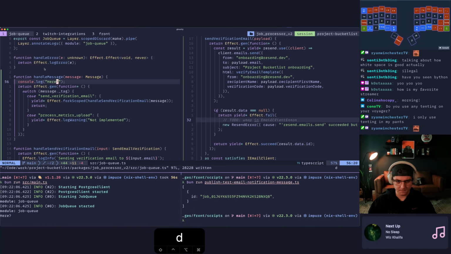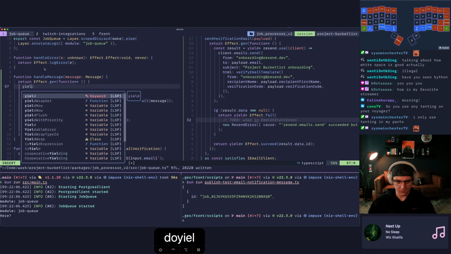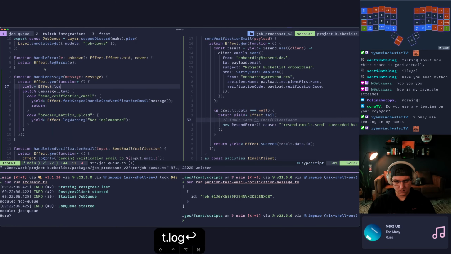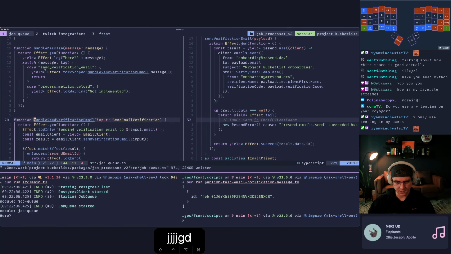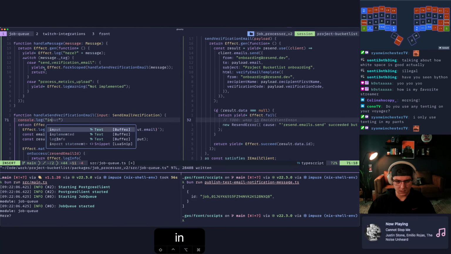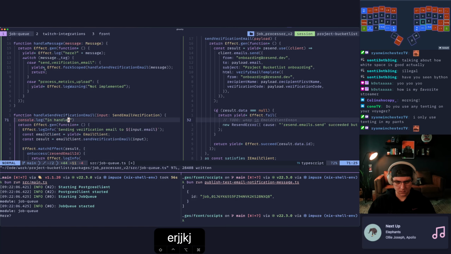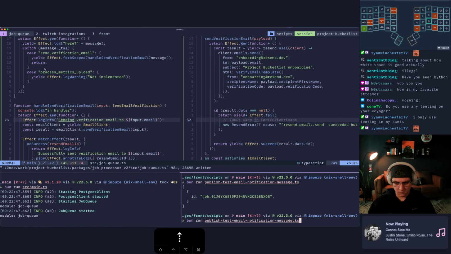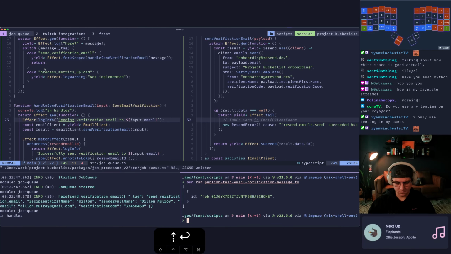That's a good start. And let's come in here and we'll say yield star Effect.log. And we'll just say here, and we'll also say plus our message. And then in here, I want to see if we actually get to this. console.log in handler. Because we definitely don't see the send verification email.